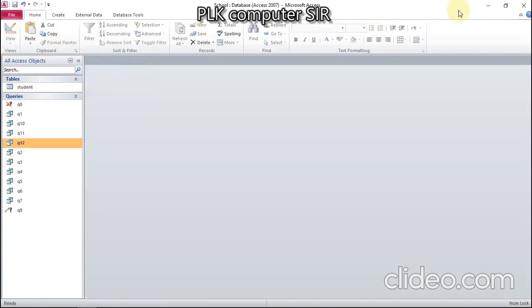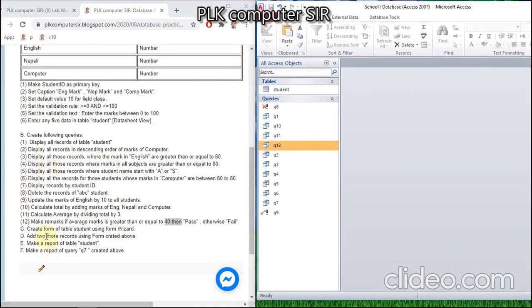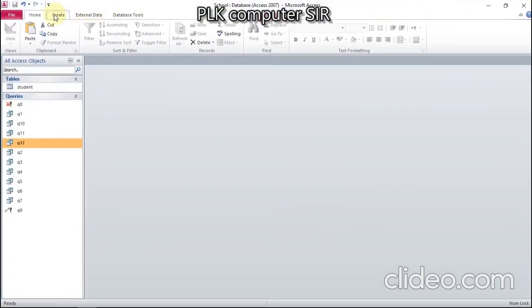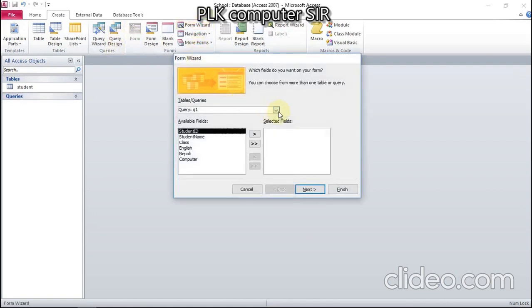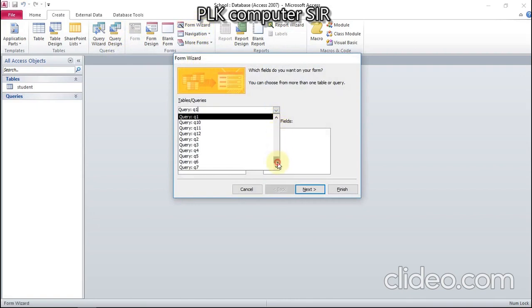Now after table and query, my dear students, we have another form and report. Add 2 more records using form. At first we have to create a form of table student. So Create. I will minimize this one. For report and form we use form wizard and report wizard. For table and query, design is perfect. So form wizard, we are going to make it on the table.